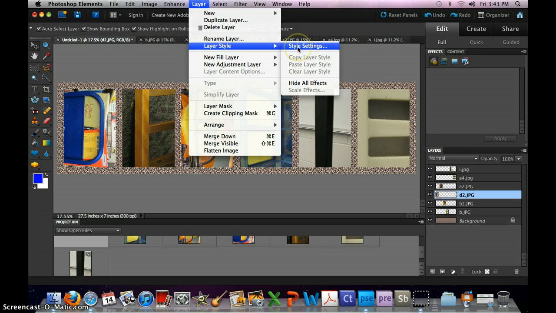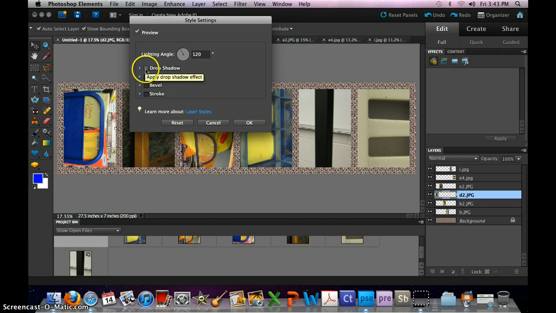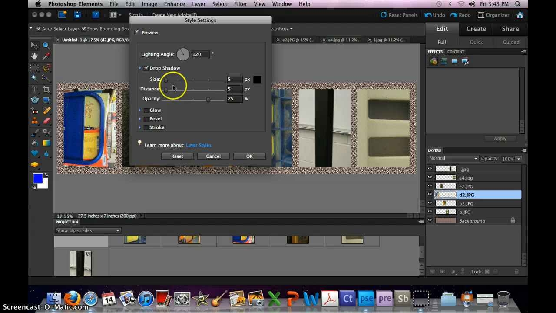And Style Settings. A window pops up and you have some things like drop shadow, bevel, stroke, glow. We're going to use these three. We're probably not going to use stroke at all. If you look at it and decide that you want to use it, that's fine. Now, drop shadow will literally create a drop shadow.